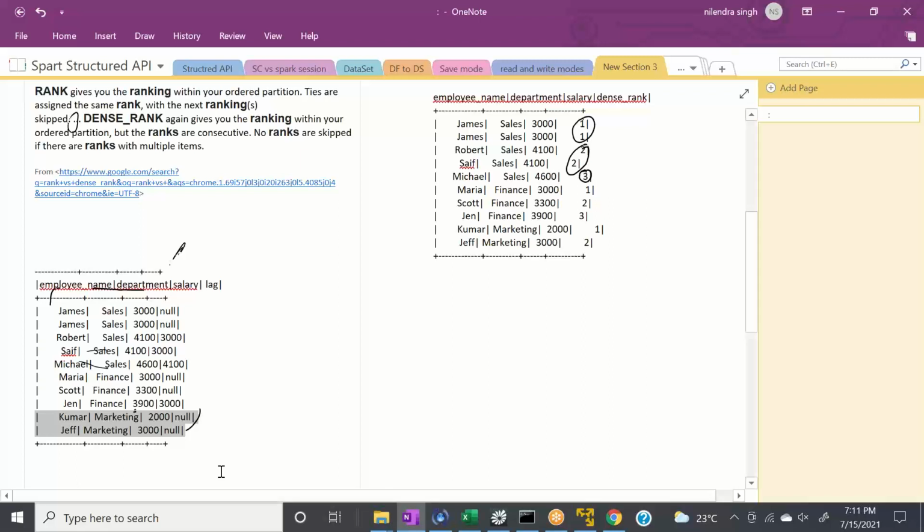The previous lagged 2 rows are not there. That's why the value is null. For these 2 rows, there is no previous row for finance, so it gave null. But for this particular row, what is the -2 row? So this is -1 and this is -2, and that's why the result is 3,000 here.